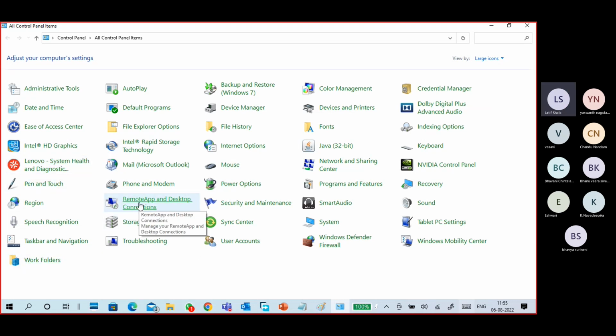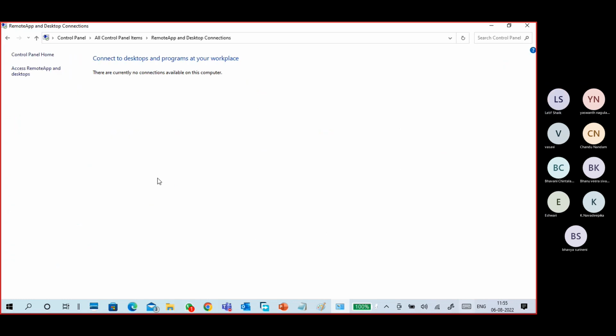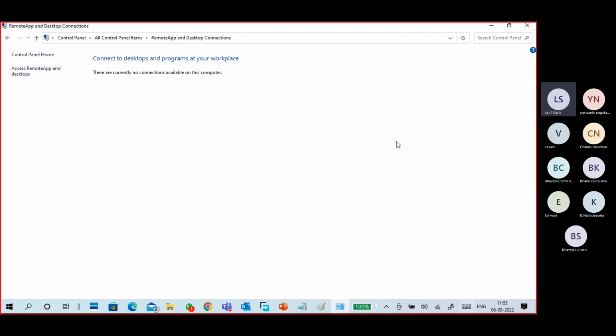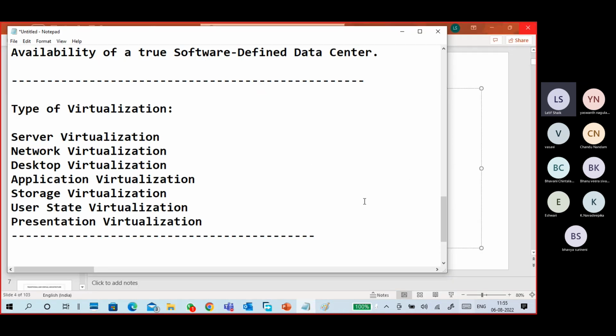Yeah, remote app and remote desktop connection. So it's opened like that, not a direct one. So access remote app and remote desktop. See, it is asking for an email address or a connection. So you have to give the server address like this. It will connect, verify, and connect. First of all it connects, then verifies, and it will give you an environment. What is that environment? You will get it, guys.